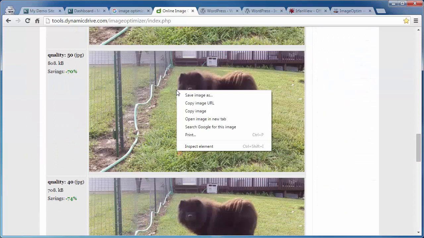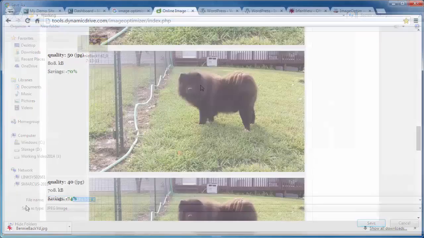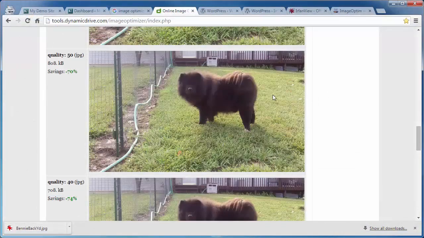And then right-click on the image you want to use. This one, for example, has been reduced from 2.66 megabytes down to 808 kilobytes. Just right-click on the image, left-click on Save Image As. Now, this is the Chrome browser. If you're in a different browser, then this is going to look a little different. Navigate to where you want to save that image to. Change the name, otherwise you'll overwrite the existing image. And it's that easy. Now, that's for off-site reduction.